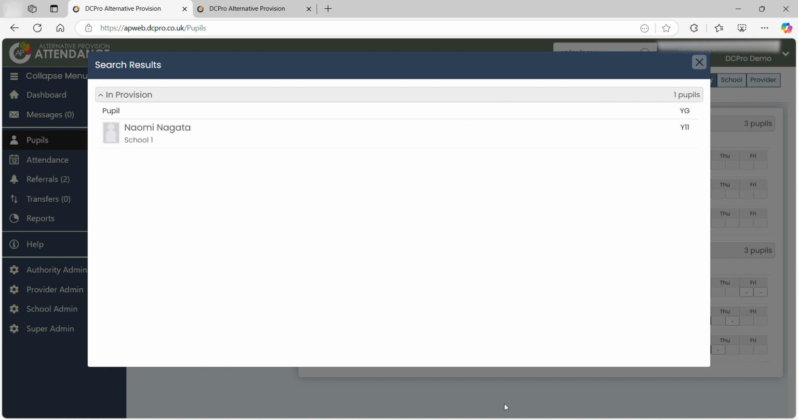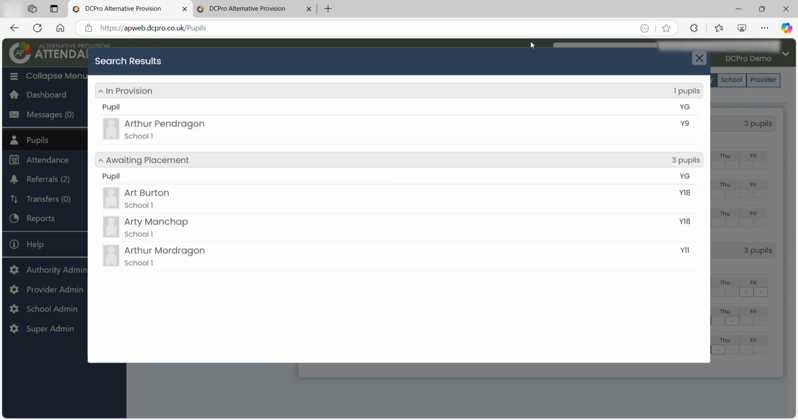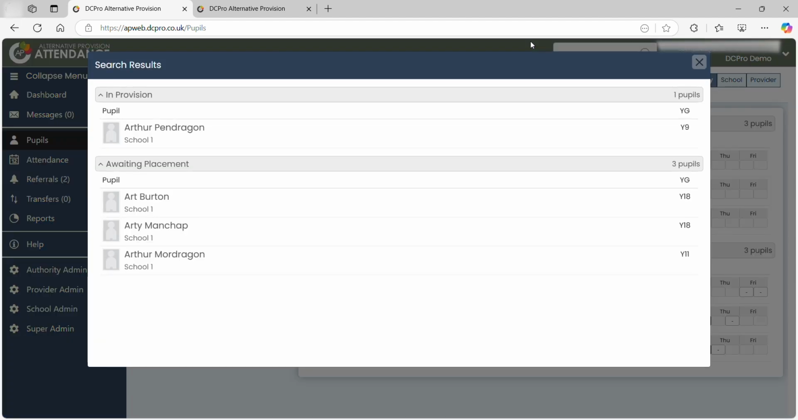There's also some wildcard phrases we can use. For example, you may want to find pupils whose name starts with Arthur or ART. So let's try that, and we place ART at the start, percentage symbol, press enter. And this brings back all possible people whose name begins with art.